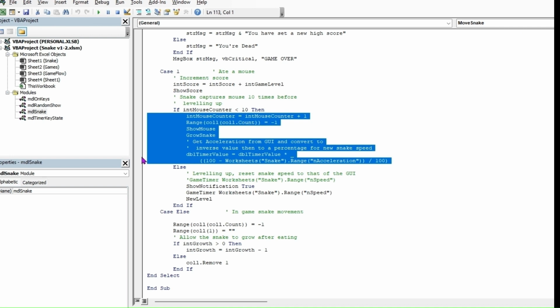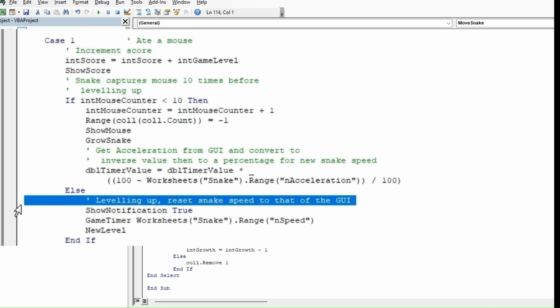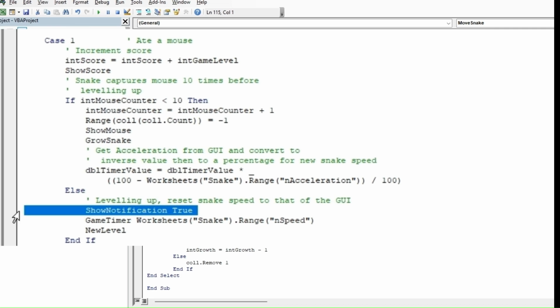This section deals with mouse capture. When we've captured a mouse less than 10, and 10 is our threshold for leveling up. The else section of the if statement deals with leveling up, creating a new level. Leveling up resets snake speed to that of the GUI. First off, we show the notification, and we say the notification is true.